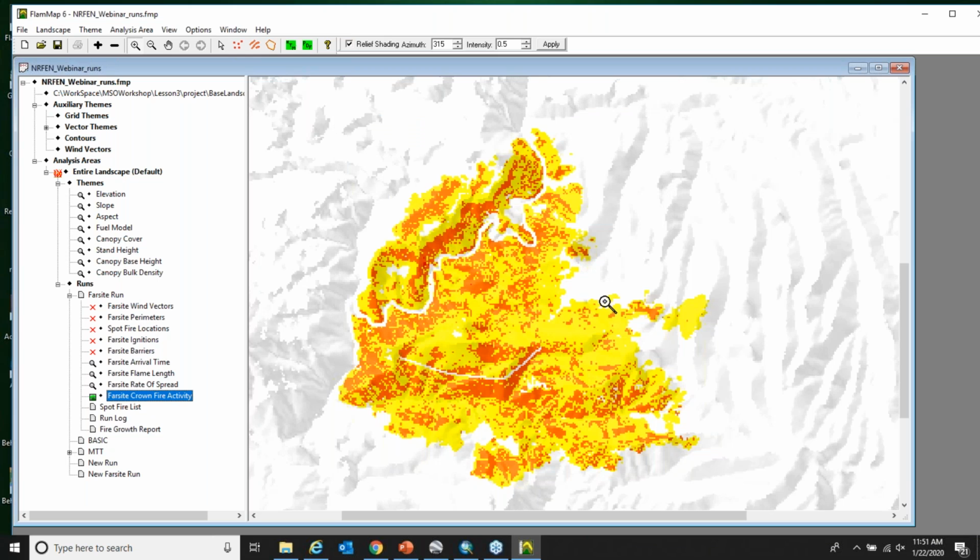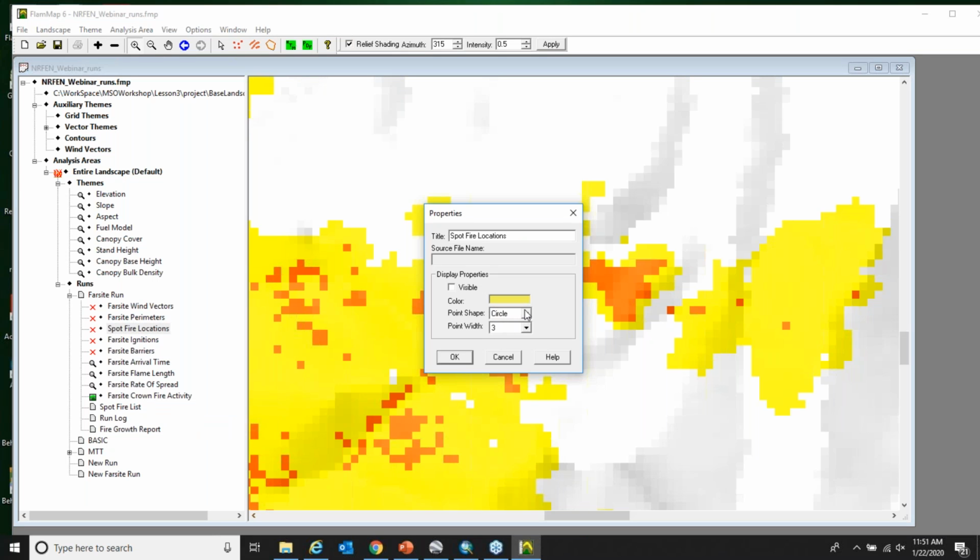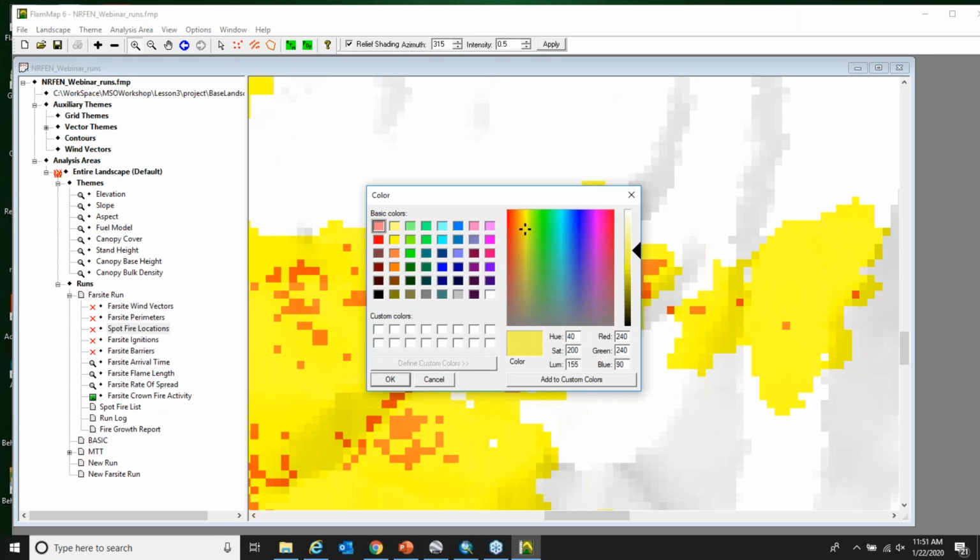If I look at this, I can see some pretty interesting behaviors here. It looks like there are some spot fires that grew from spotting. And I'll just change the properties on the spotting output.